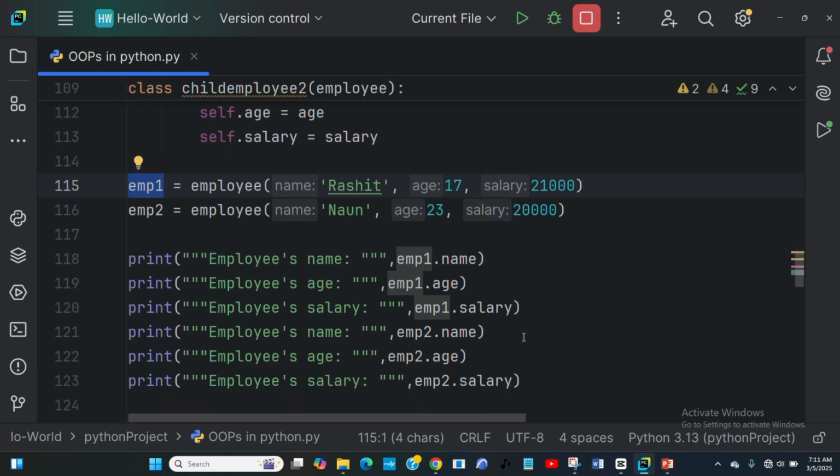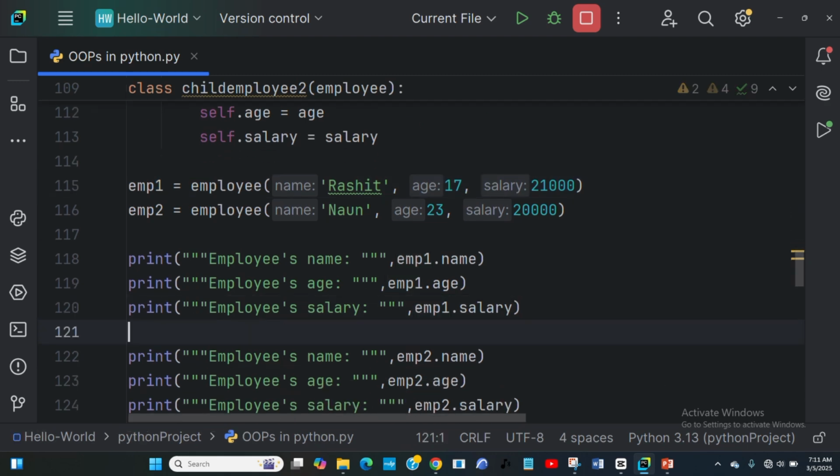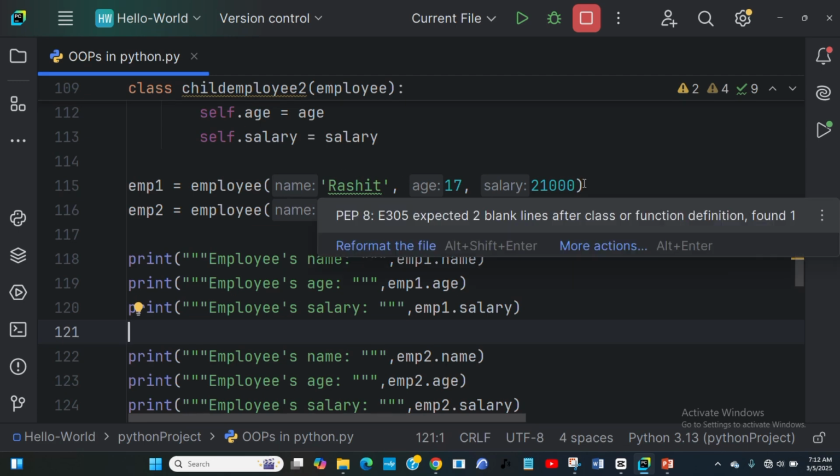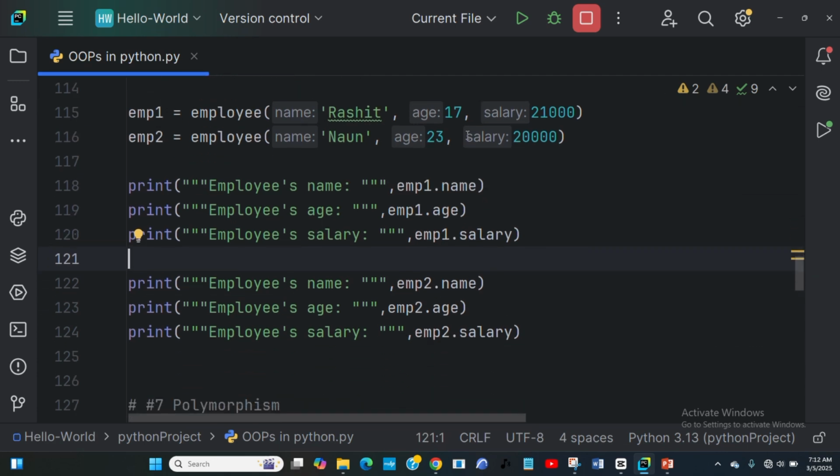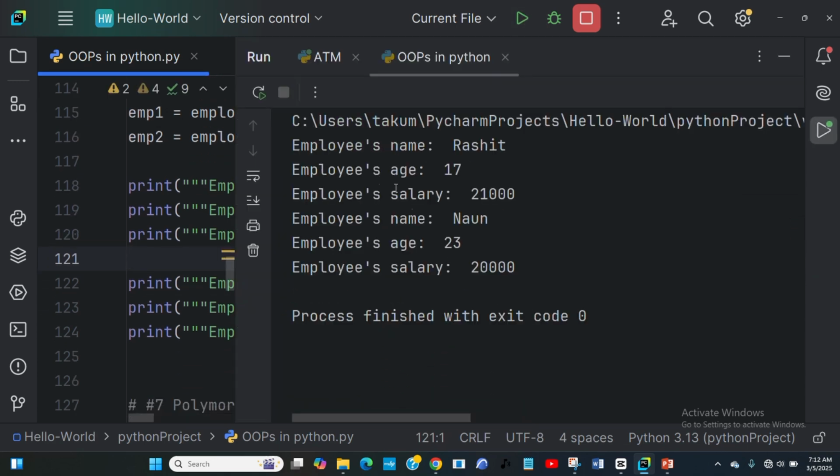So if I'm printing here, you see I have print, the name is employee1.name, it is going to pick this. So it's inheriting from that particular parent class. This also is inheriting from the parent class. We run this particular piece of code. You see, this is the output. Employee's name is Rajit.